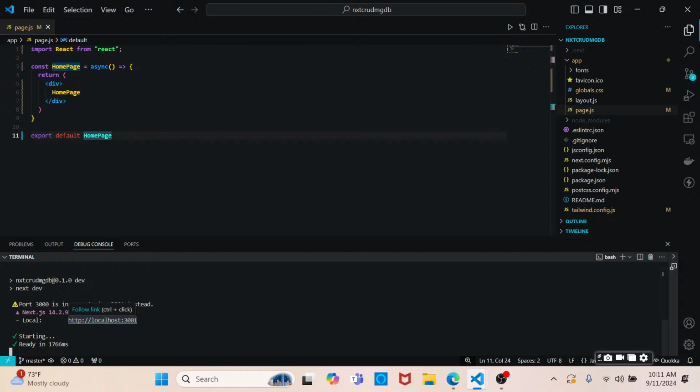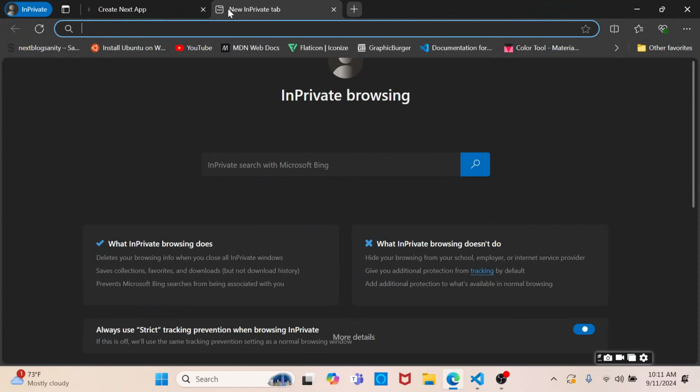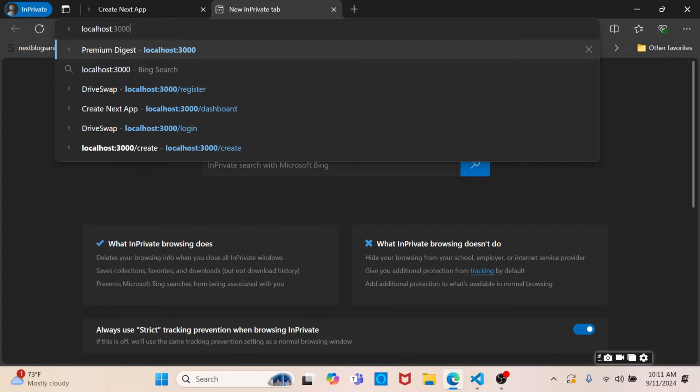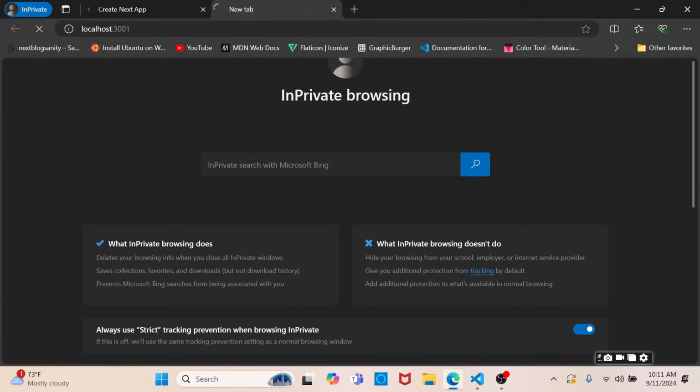If you're using Windows, you can click on the Control key and click on the link, and it should launch it in a default browser. I'm just going to copy it, and I have a browser already open. I'm just going to go to localhost 3001, and we can close this out, and we'll give it a few moments to load.